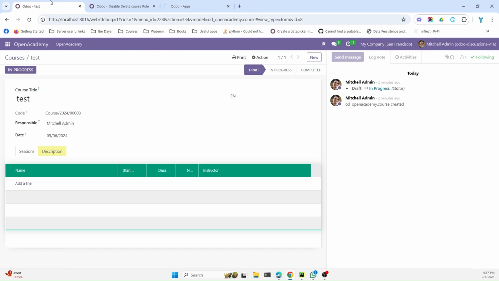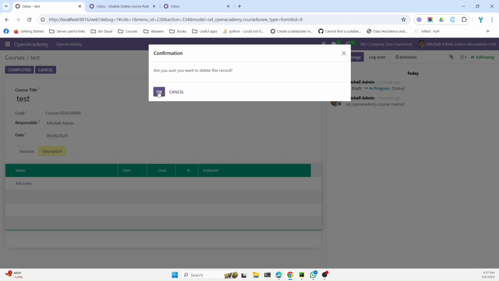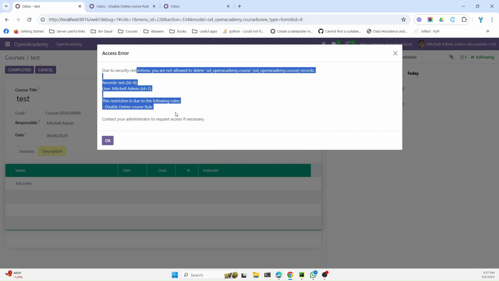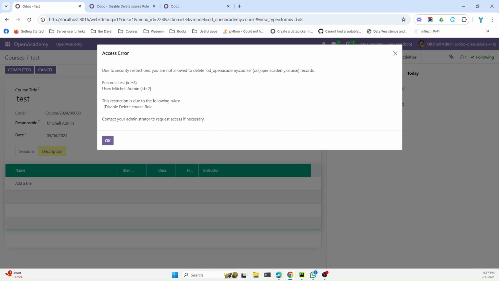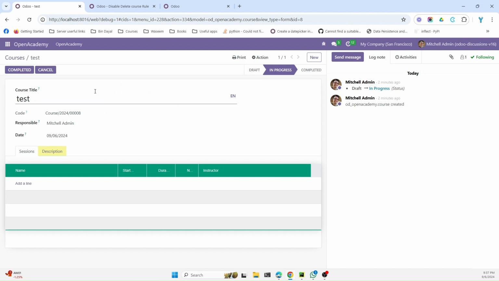So the module has been updated, and let me just move it to the in progress state. So it is now moved to the in progress, and let me try to delete it. So if I try to delete, you can see I got an error message that disable delete rule is restricting you from deleting this record. So this is how you can add multiple record rules for multiple groups, and you can add global record rules. So this is how it is working.